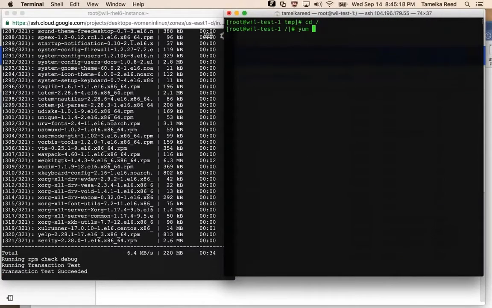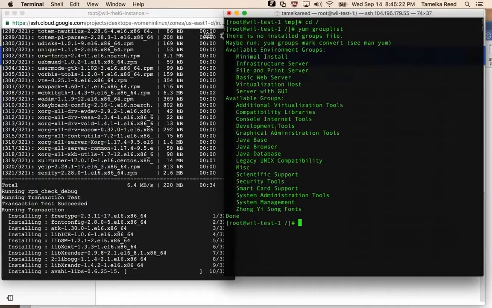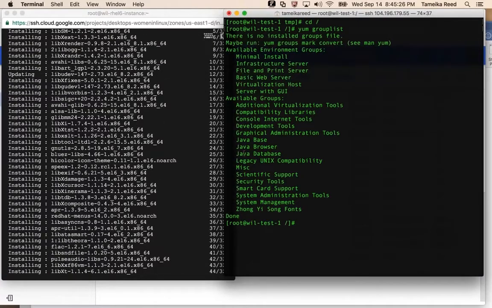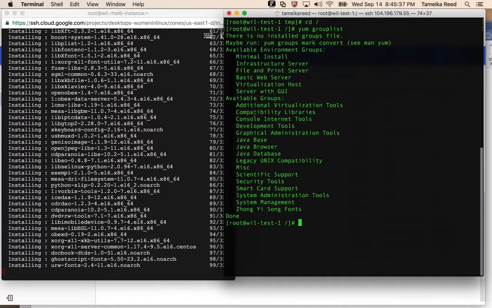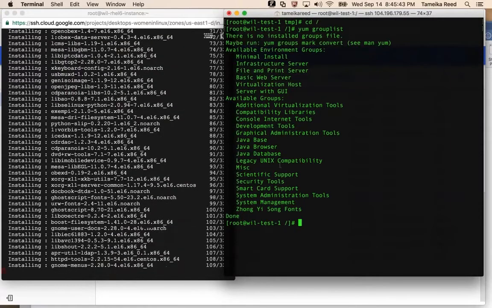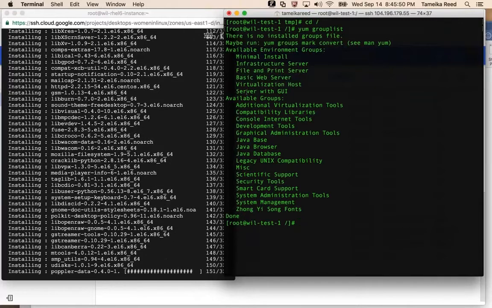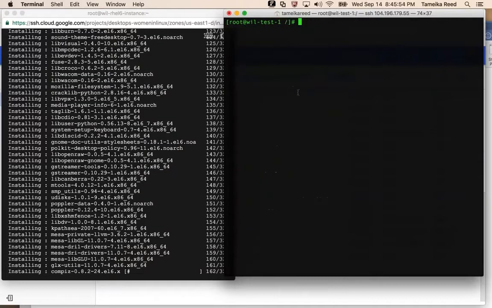I can do a yum group list. It shows me what's available. So it says I have access to... It doesn't even give me the graphical interface for real. Oh, I got graphical administration tools, but I don't have the graphical interface. Oh, there it is. Server with GUI. Let me see. There it is. That's what I want. So clear.